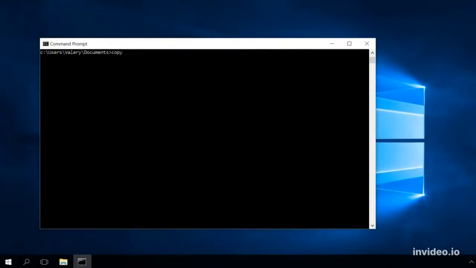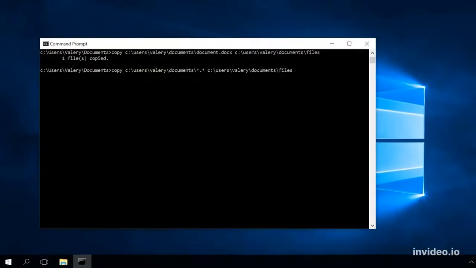You can create a copy of a file or folder with command copy. To do it, enter the command, the path to the file being copied, and the folder where you want to copy the file to. To copy all files in a folder, put asterisks instead of file names and extensions.